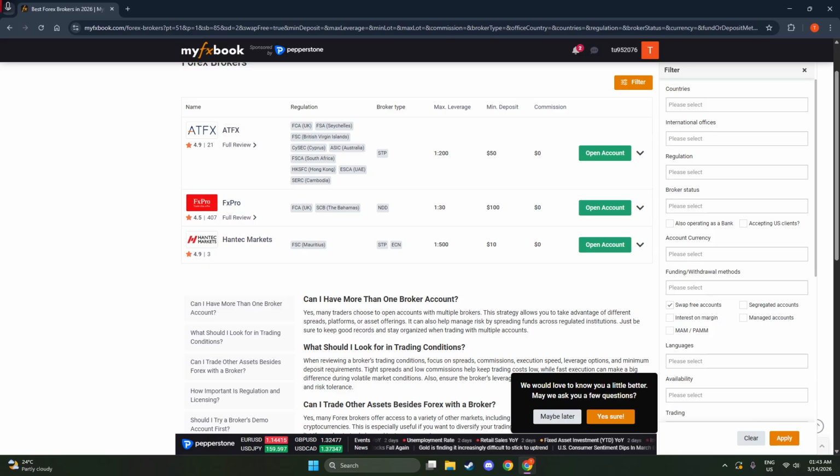Open the Brokers section, pick the tool that suits your goal, set your filters for name, platform, spread, commission, and regulation, then apply to see your results. Keep refining until you find the best match for your trading needs.